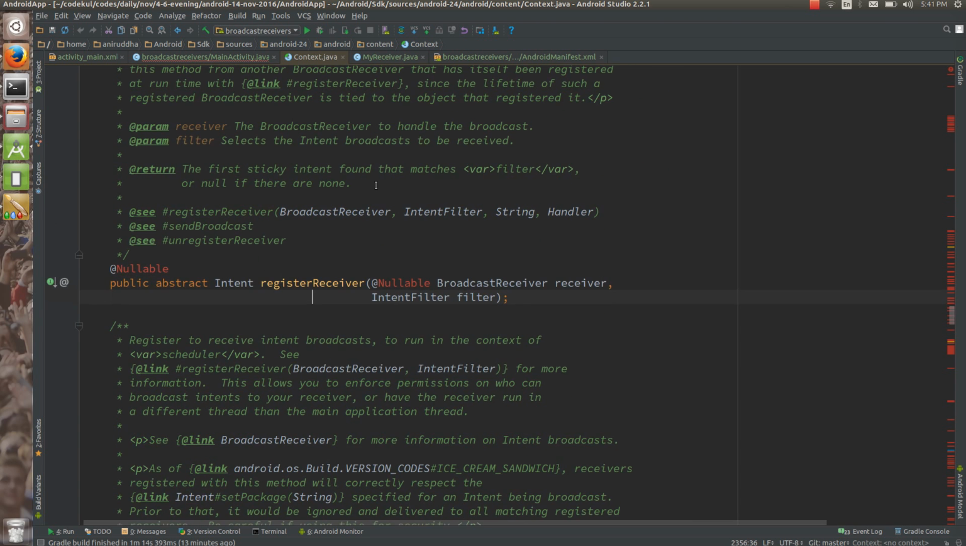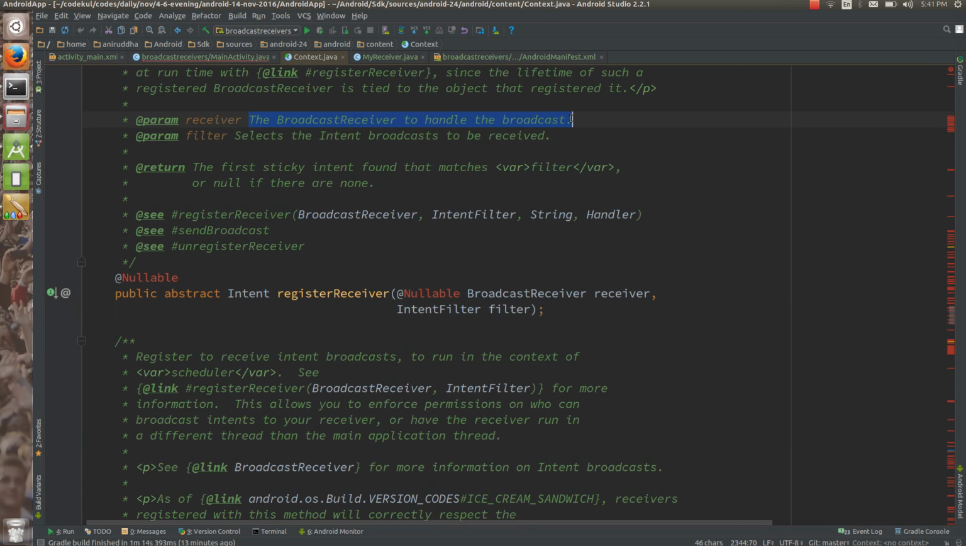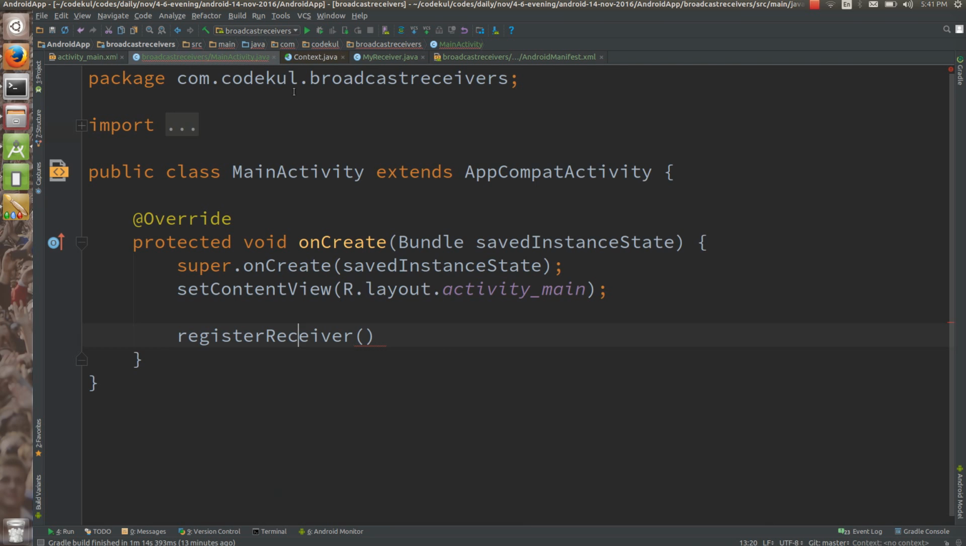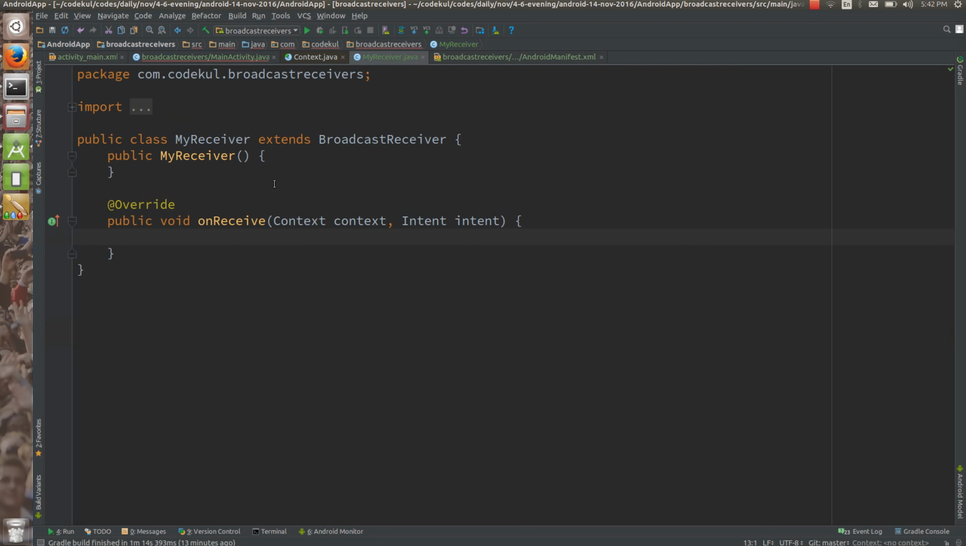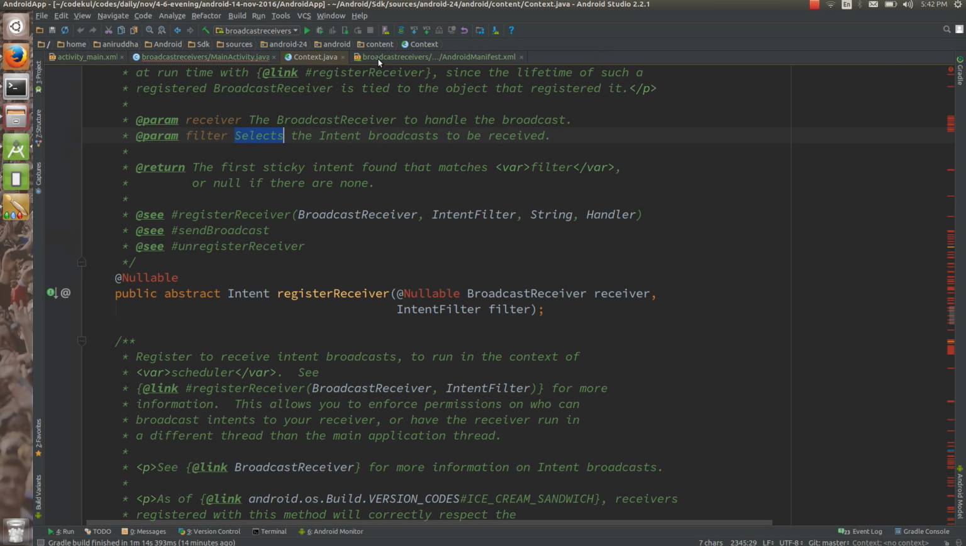The first parameter is the receiver to handle the broadcast, and the filter selects the intent broadcasts to be received. The second parameter would be the filter, and the first parameter would be the actual instance of the broadcast receiver. In this case I'm not going to use this class, MyReceiver. MyReceiver is used whenever we register in the XML. Presently we are not registering through the XML, so forget about this class.